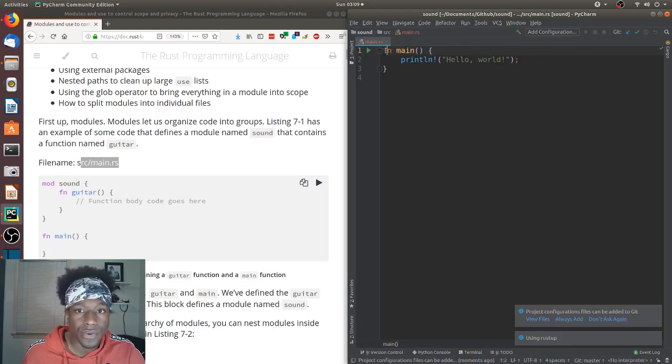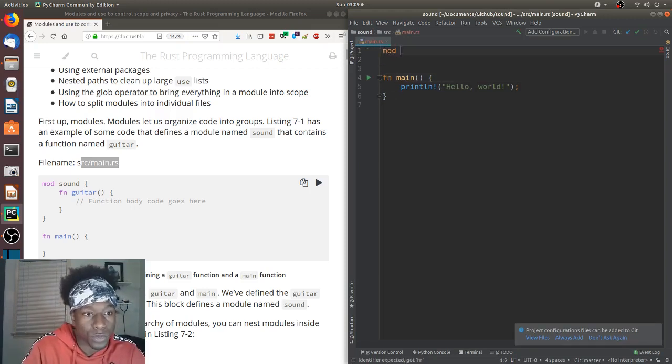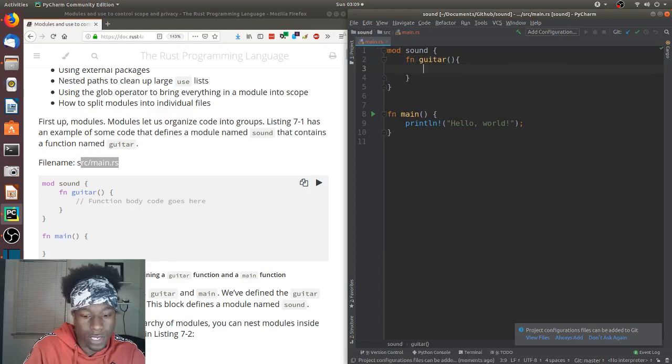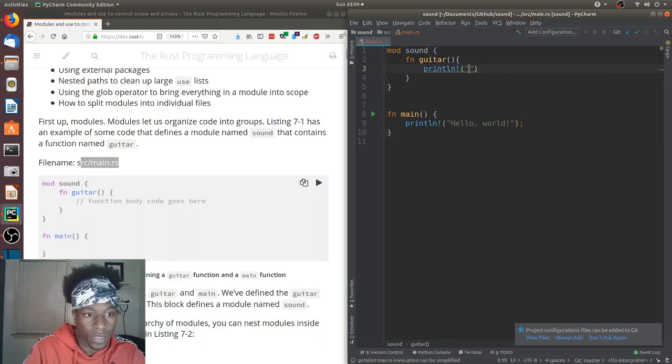And in here, their main is empty, mine isn't. But I can do module sound, seemingly. And then in sound have a function called guitar. Theirs is empty. I'm going to have mine print something just so it does something. Sound. Oh, sounds like a guitar.